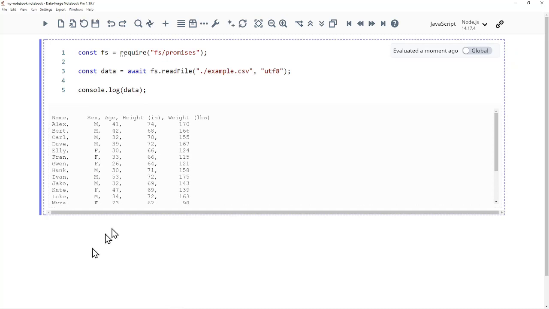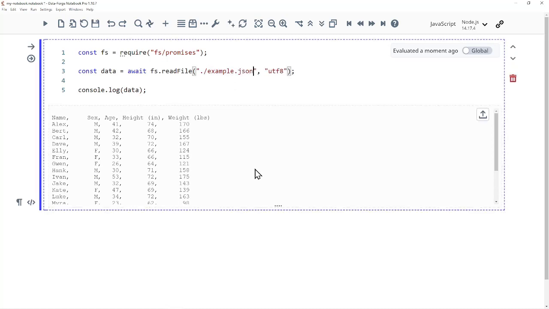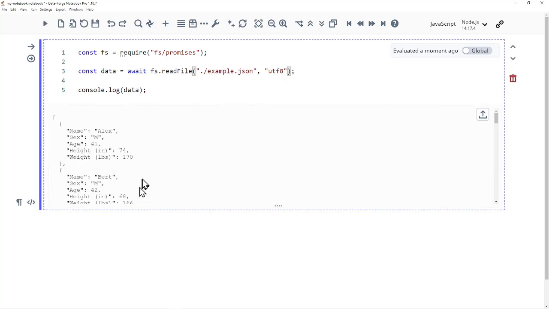That was the CSV file though. Let's have a quick look at the JSON file. Just going to change the file name there to the .json version. I'll run the notebook again and we can see what the JSON data looks like.